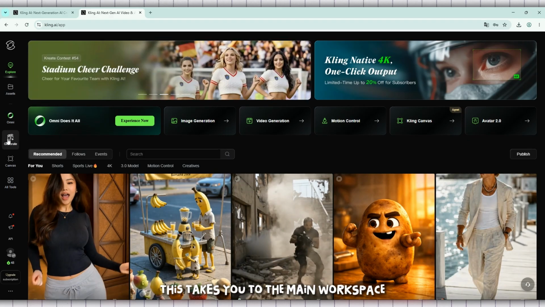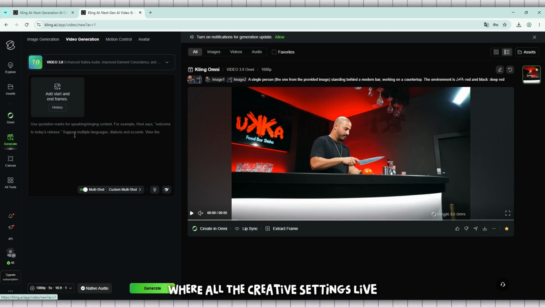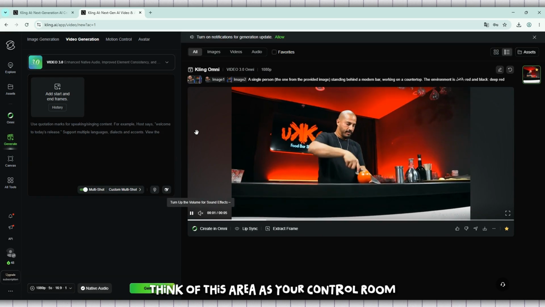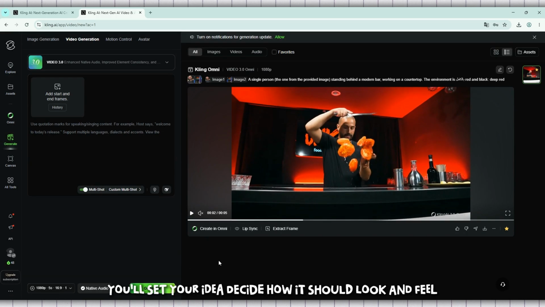This takes you to the main workspace where all the creative settings live. Think of this area as your control room. You'll set your idea, decide how it should look and feel, then let Kling build it. This is where your prompt, video mode, length, ratio, and output options all come together to shape the final animation.